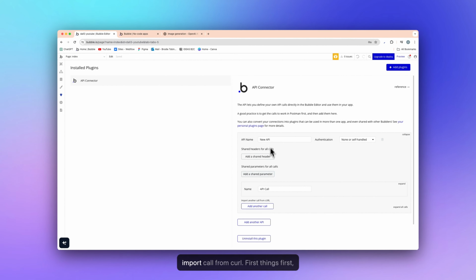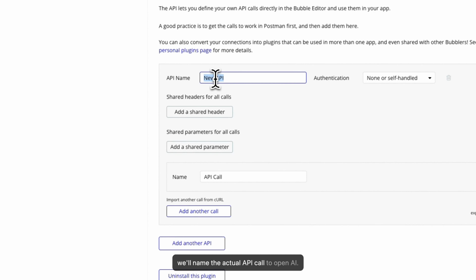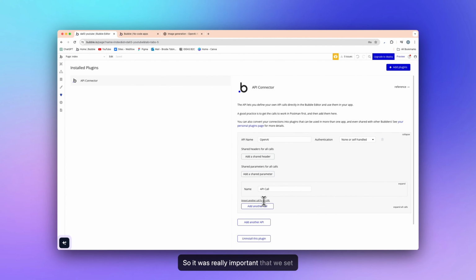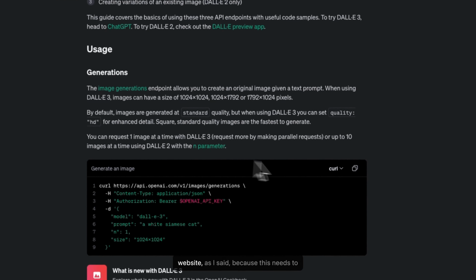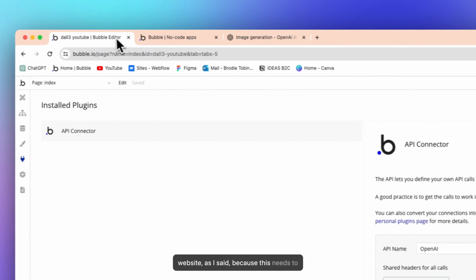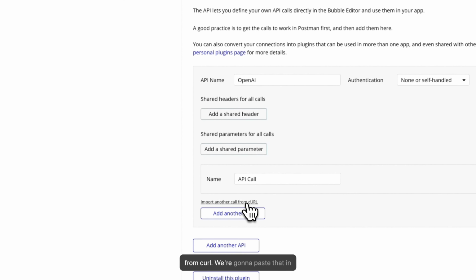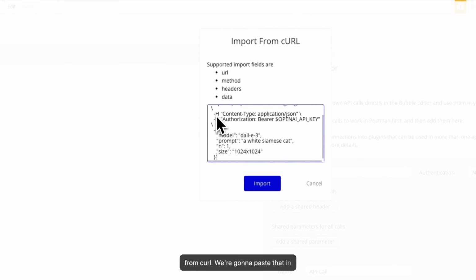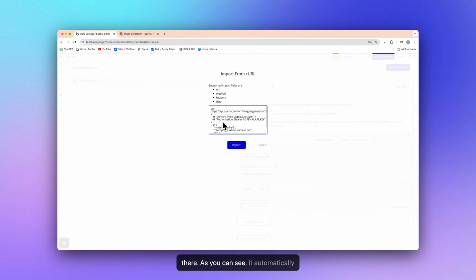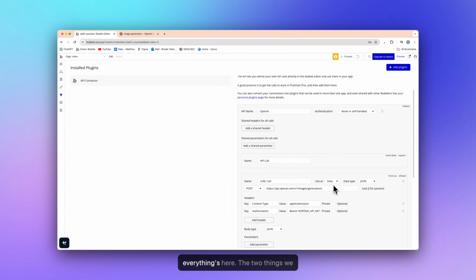And we can now go into import call from curl. First things first, we'll name the actual API call OpenAI. Then we'll import from curl. It was really important that we set that to curl back on OpenAI's website, as I said, because this needs to match in Bubble.io here. So we're going to paste that in there. As you can see, it automatically populates it for us. Import, and then everything's here.